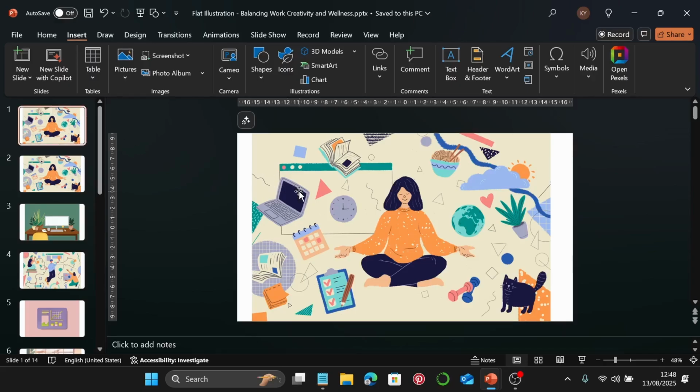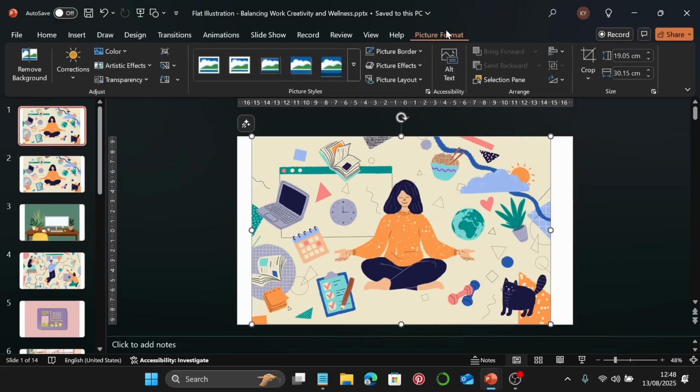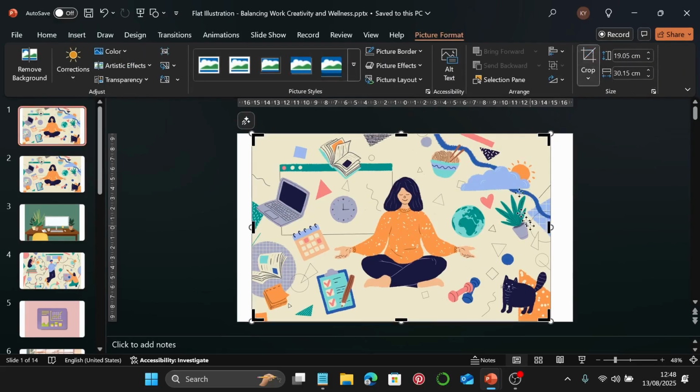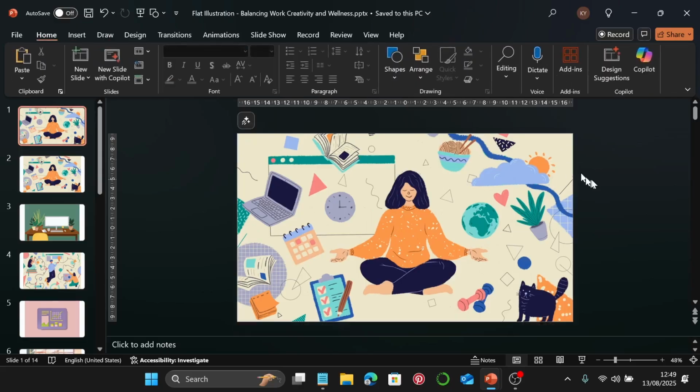So I'm just going to crop this image. We're going to start with picture format, and I'm just going to crop, and I'm going to move this handle on the right all the way to the right. This one we're going to move all the way to the left. Go back to crop, set it to fill, and I'm just going to leave it like this. Escape, and we have the background for our first slide.